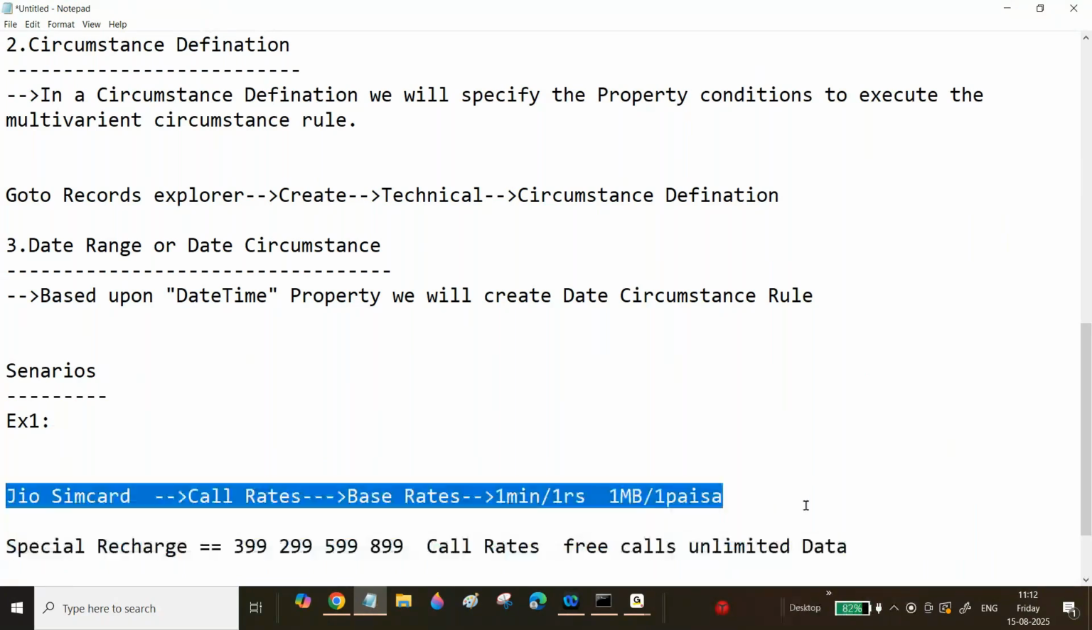When you are recharging, some different business rule executes in the backend to give the free calls and unlimited data immediately after the recharge completes, based upon your amount. Automatically it will execute a different business rule.